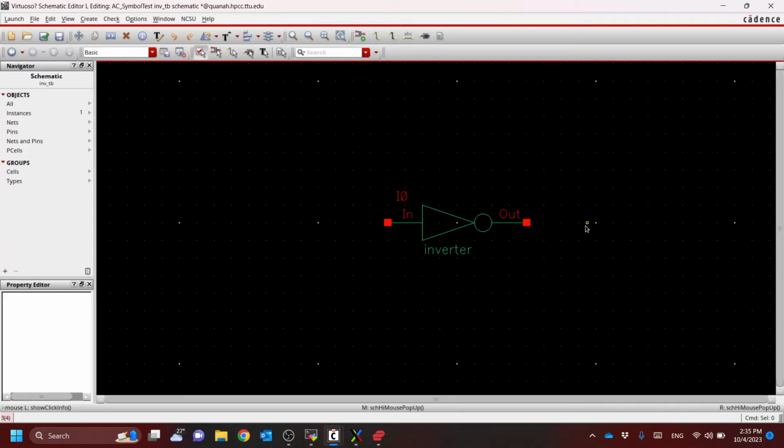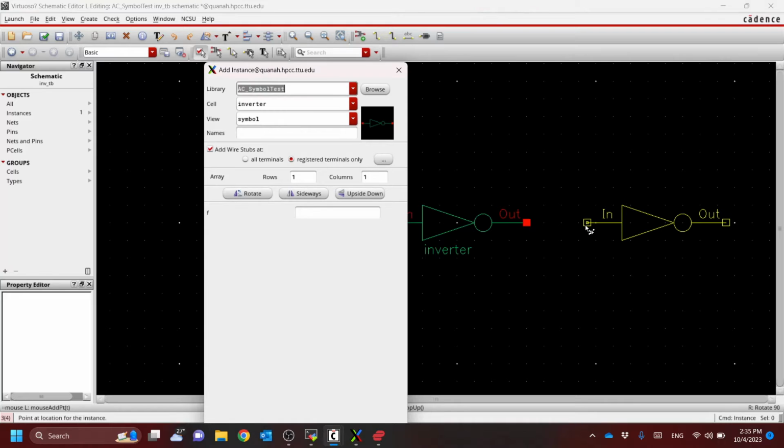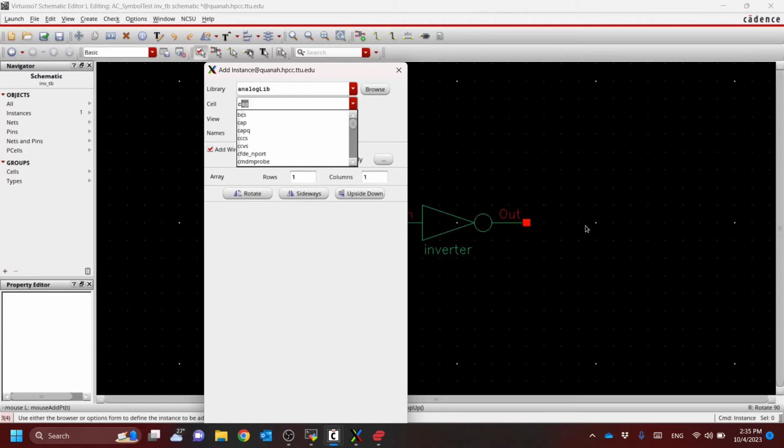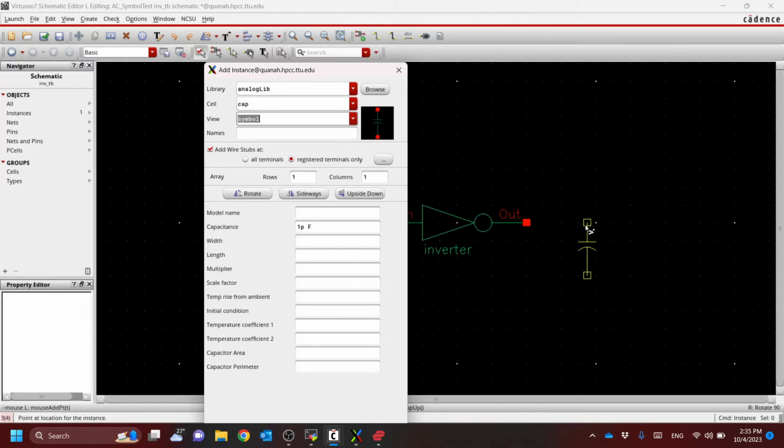To add a capacitor, we can just press I. We're not going to go to our own library. We're going to go to the analog library. For the cell, you just press C. You can see the first thing that comes up is cap. So we press tab, select cap. That's our capacitor. And then we can set the capacitance here. So if I set it to maybe something, let's make it like maybe 500 femtofarad, just some random number.